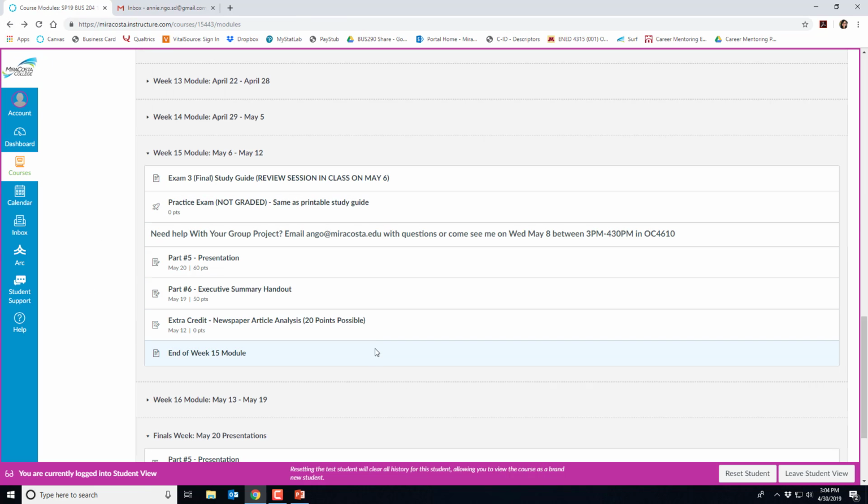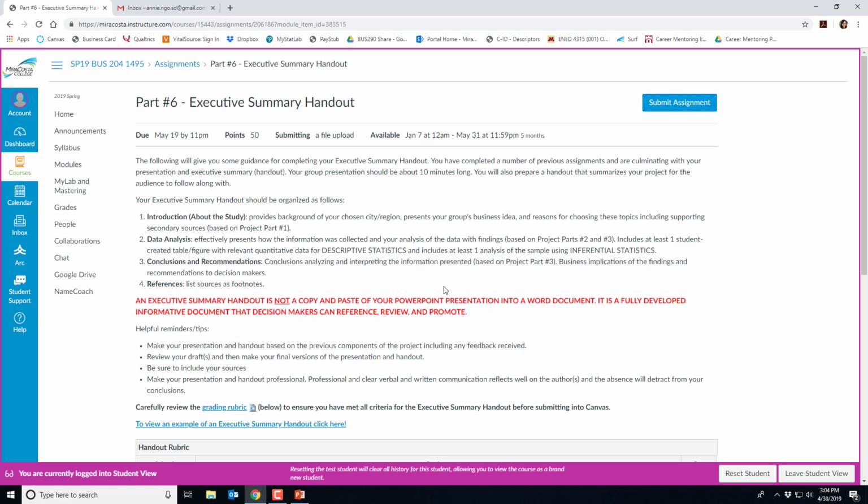So the other component of the assignment is a handout. So I'll go ahead and click on part 6. And so for the handout, it's a 1 to 2 page document that puts everything together in a written format. So it's not going to look like your PowerPoint with a bunch of bullets. Rather, this is going to be written in paragraph form where you're explaining all the various components of your presentation.